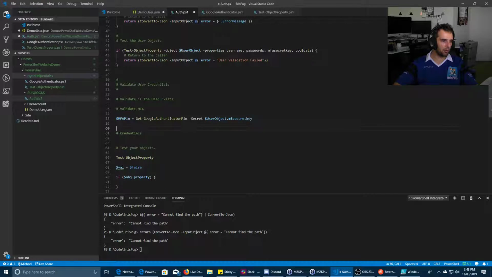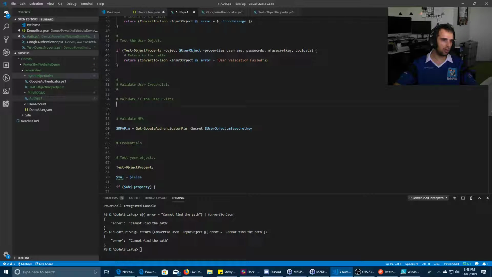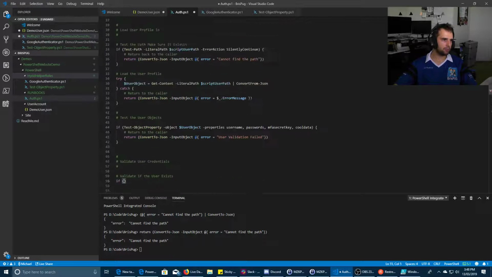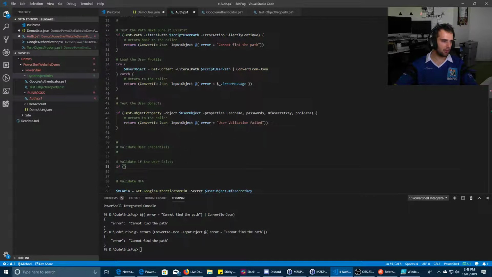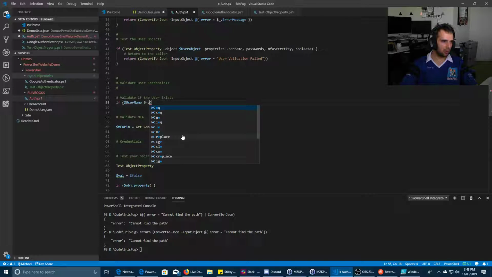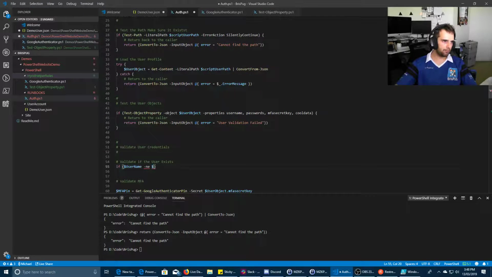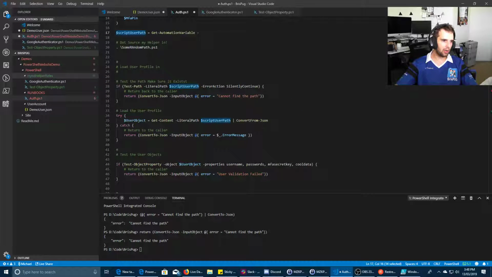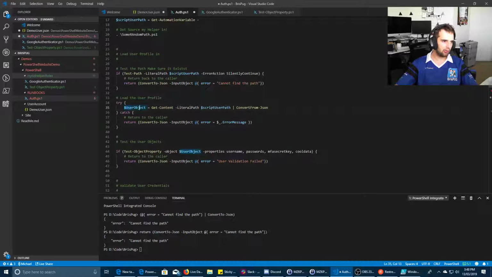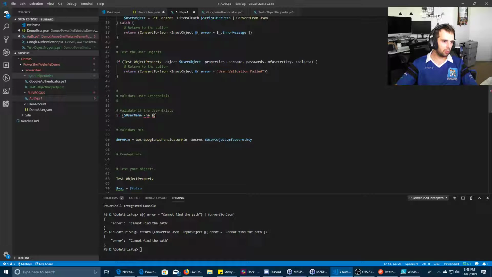So what we're going to do here is validate if the user exists. The easiest way to do that is we just go username. So if username is not equal to, it's hard coded, so realistically you would have something else, but in this instance it's just hard coded. So we've got our user object. It's not equal to user object dot username.